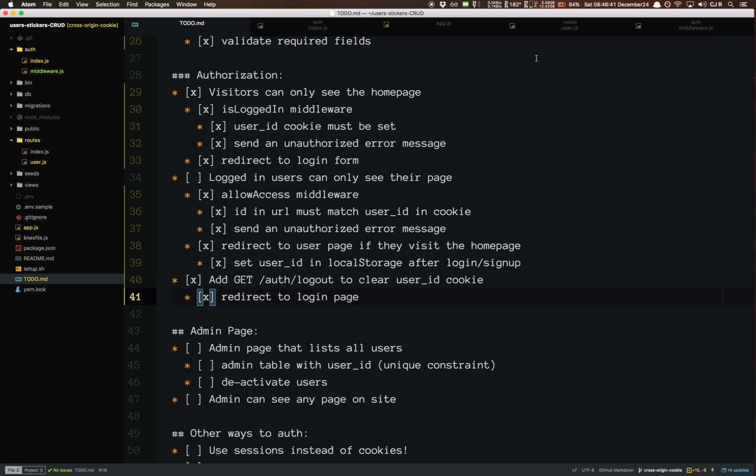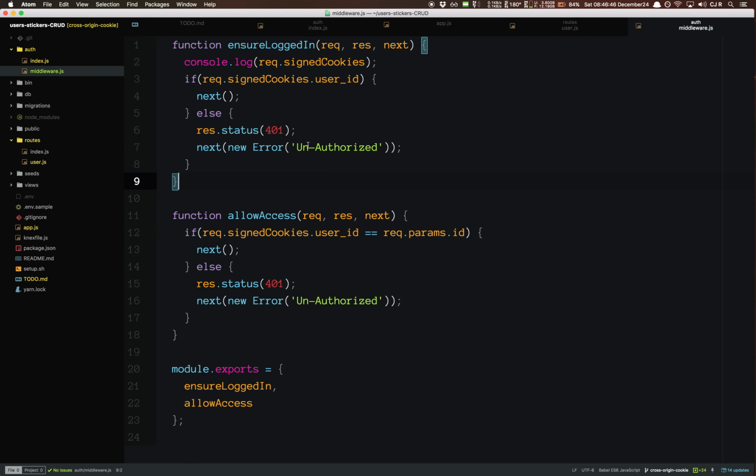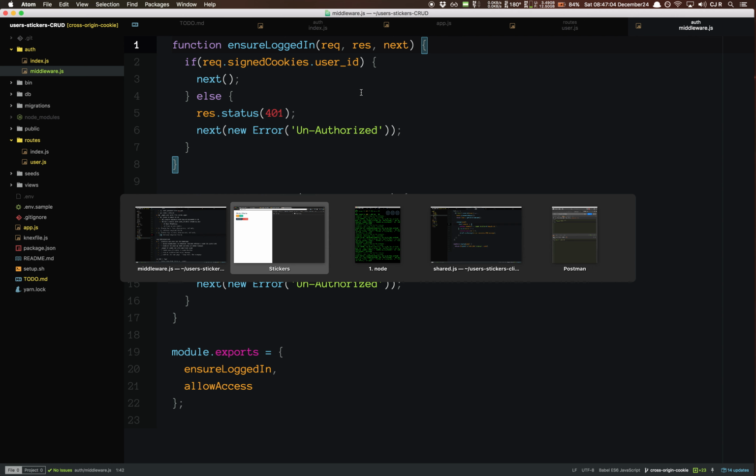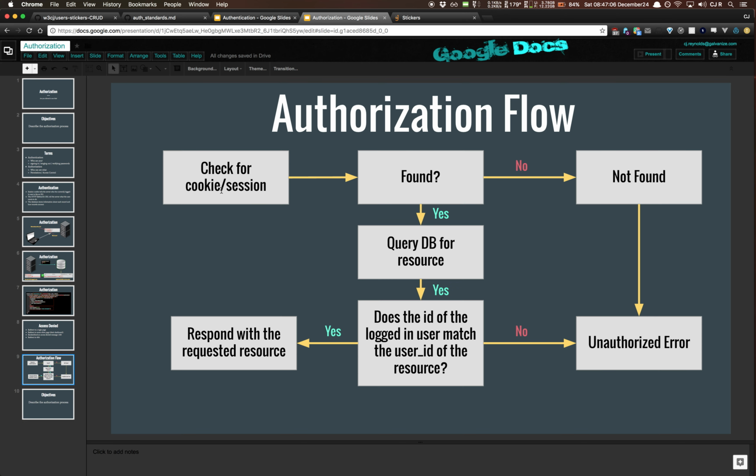So we created middleware functions. Now, middleware functions are pretty much like request handlers. They take in the request, the response, and the next function. And so for this ensureLoggedIn one, the only thing we're making sure is that there is a user ID on the signed cookies of the request. And I'm just going to remove this console log for now. So we're making sure that when the request comes in, it actually has a signed cookie that is the user ID. And if we look at our flow here, that's the first step right here.